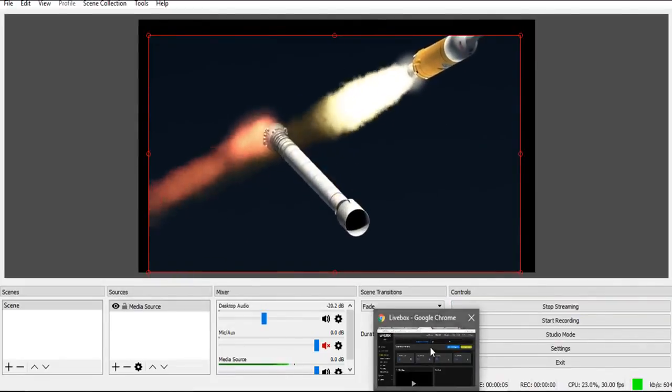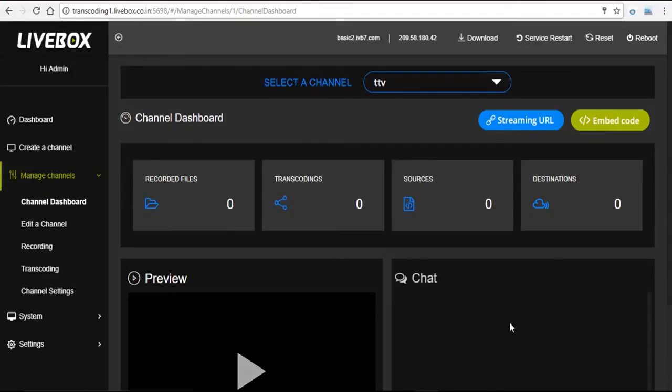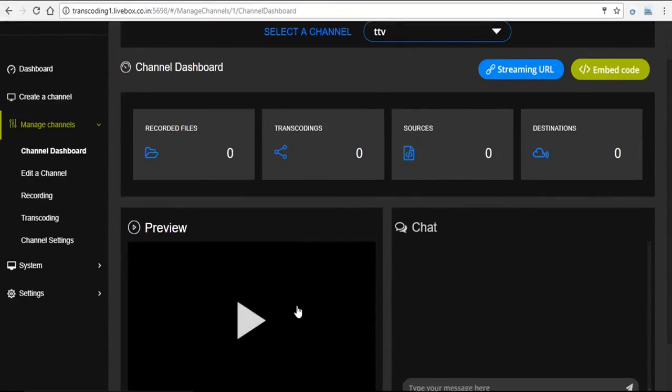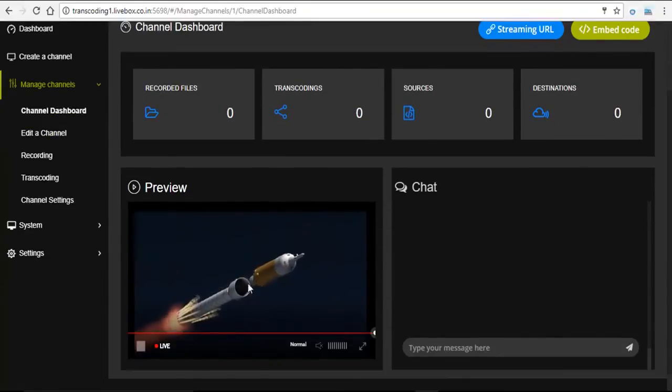Now let's go to the origin server, and in this Livebox server we have a new facility to preview the live. So this is a previewing player. Click on the play button. You can see the preview from this server itself.